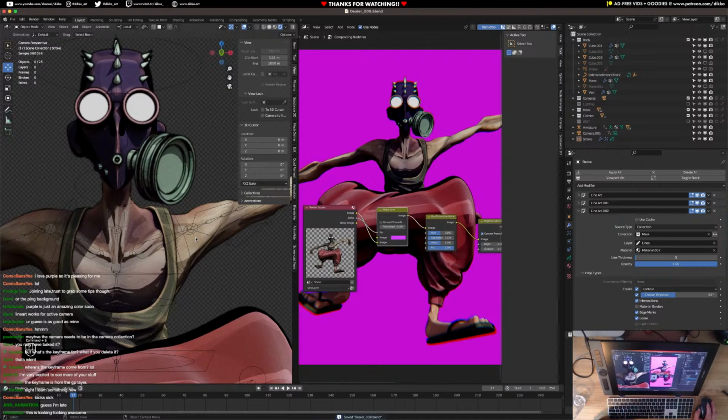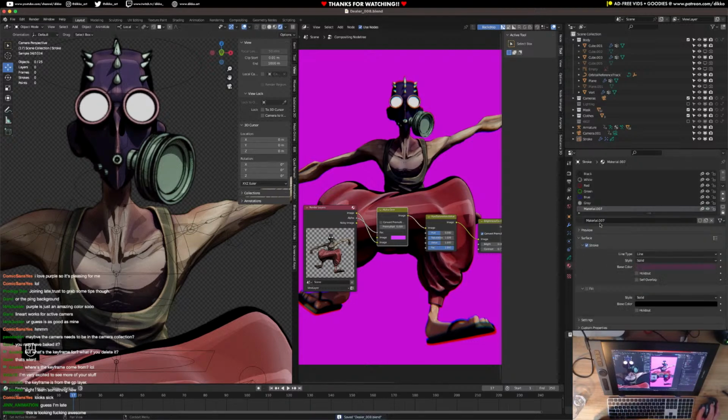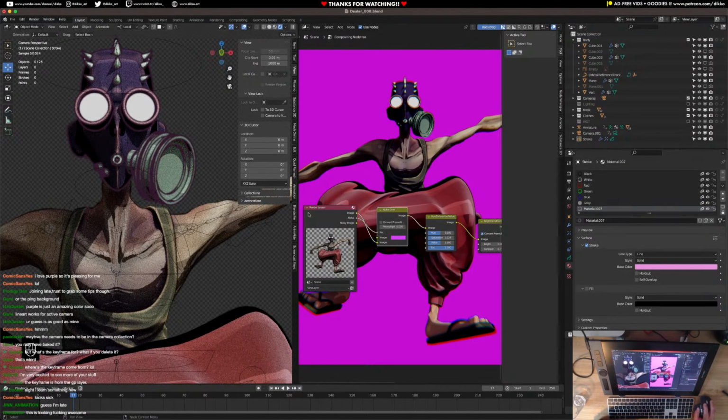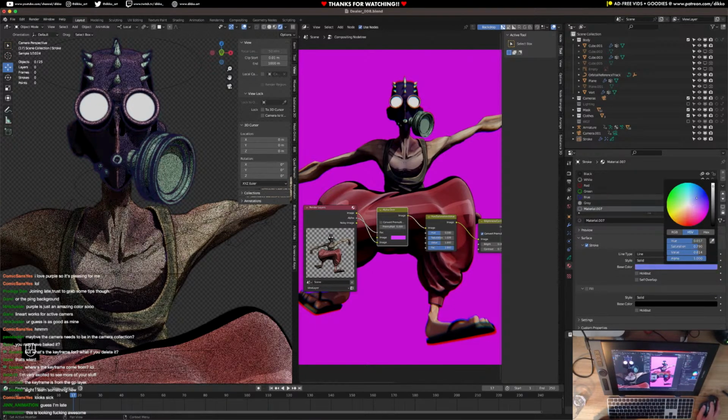So that's looking really cool. And let's see what happens if I change the color now. And you can see the colors coming up there. See? Super cool. So what I can do is just change that color.